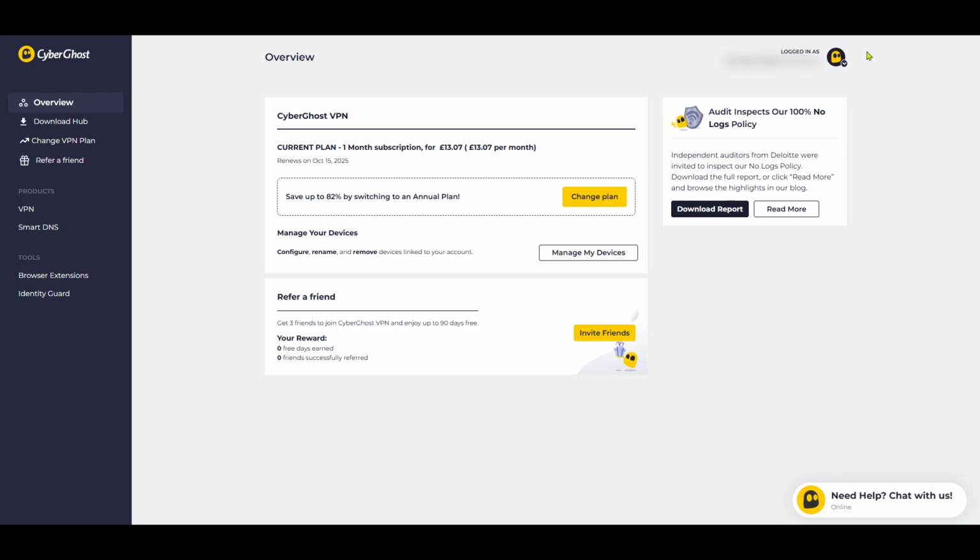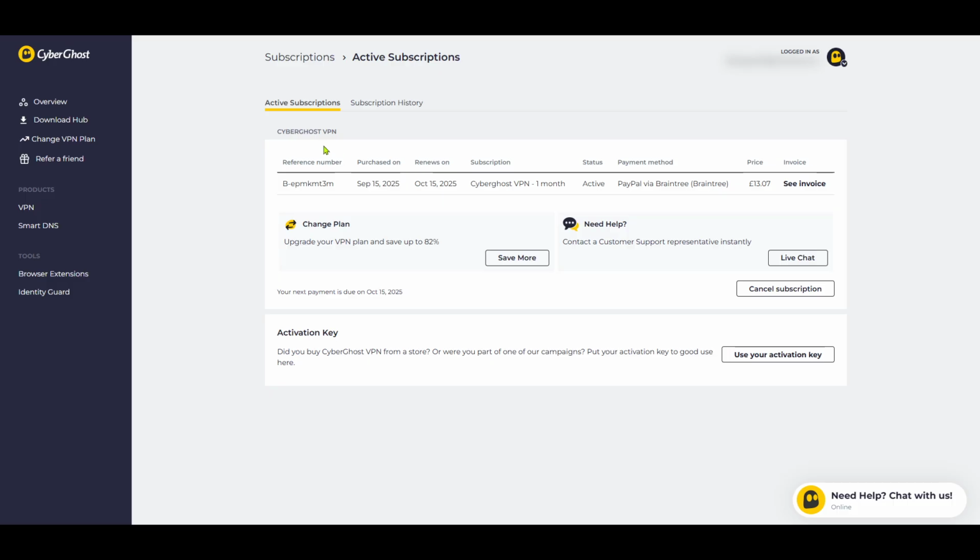On your profile page, the next thing to do is to click on Subscriptions. This section is pivotal because it's where you can manage or change your current VPN subscription plans. Once you click on it, you'll be shown an array of options. Within the Subscriptions area, you should see a section labeled Activation Key. Clicking this is your final step for activation.